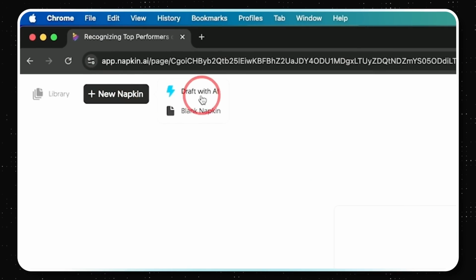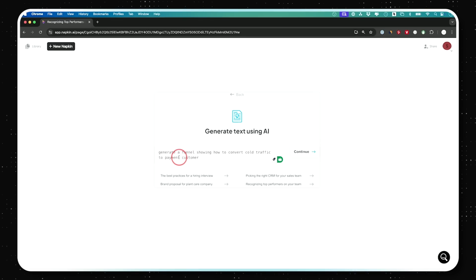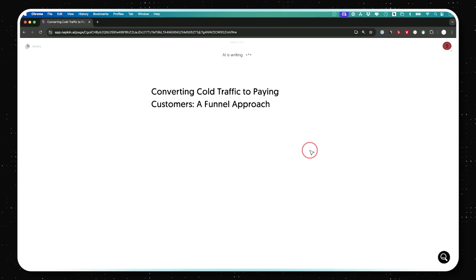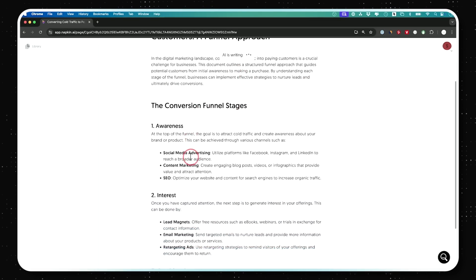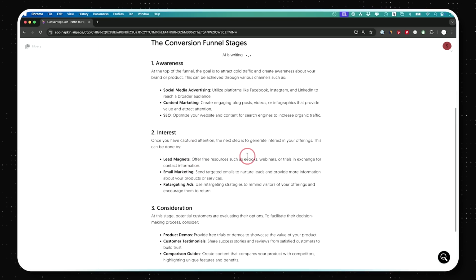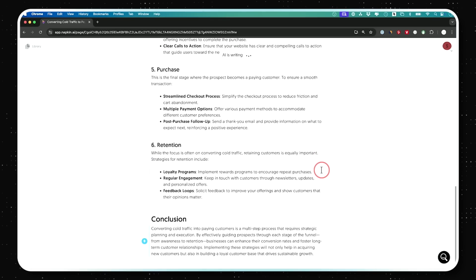And the way it works is, you could press the plus sign on top and draft with AI, which will create you an entire blog post if you want to use it for that. So I'm going to generate a funnel showcasing how you could convert cold traffic on the web into paying customers, something obviously all business owner marketers tend to do. So this writes this blog post over here, which is fine. This is useful, but a ton of tools could do this part. We could do this inside of ChatGPT.